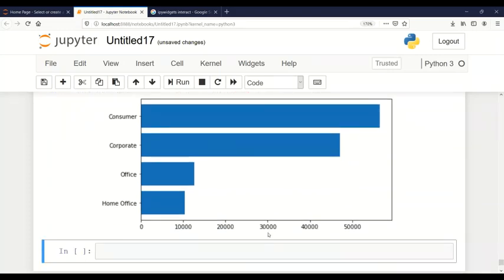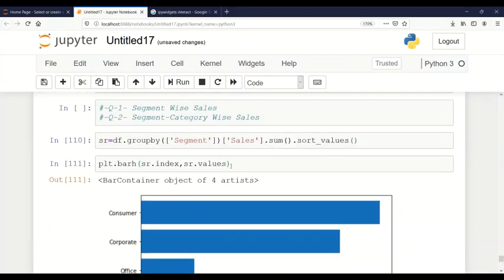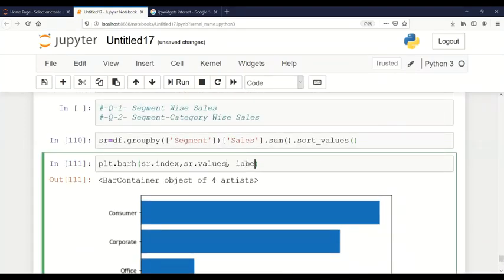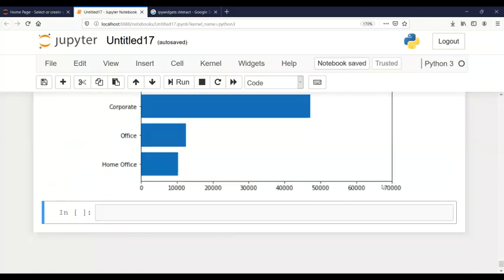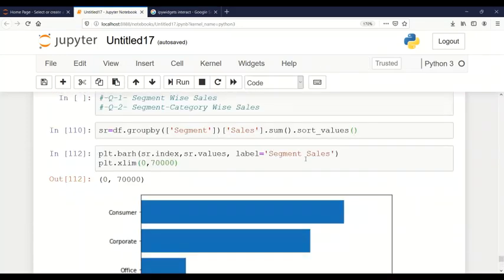Currently it's showing me up to 50,000, and let me take 60,000. I want to get a space here. And then let me take a label also, segment sales. I increase this, my x limit, say 0 to, let me say 70,000. Okay, I'll be getting some space.